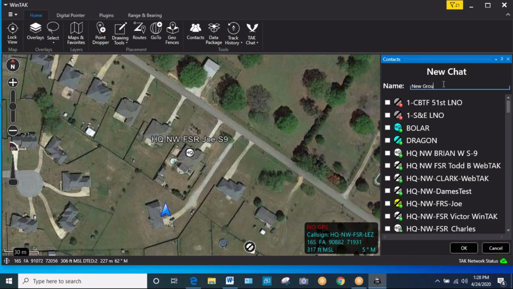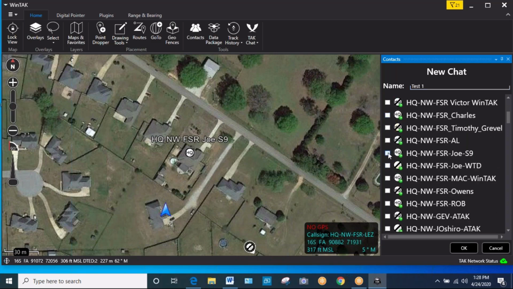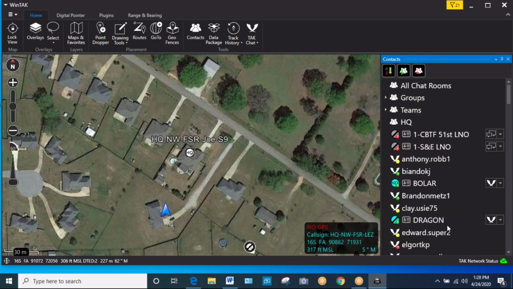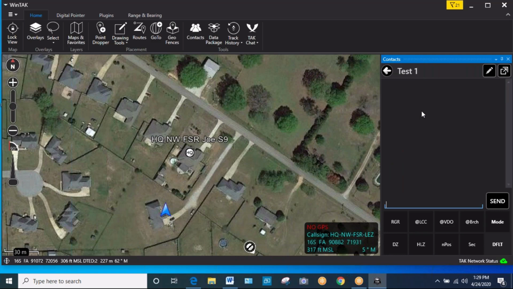And we're going to name this group, and we'll name it Test 1. Naming conventions are very important in WinTAK. However, we'll keep our naming conventions simple for the class. We're going to add some people to it. We're going to use FSR Joe. And we can add Rob as well. And we're going to click OK. Now that the group has been created, we go up below all chat rooms to groups, extend it. And we see our group of Test 1. We left click on Test 1. And now we'll be able to send a message to all those people in the group all at once.